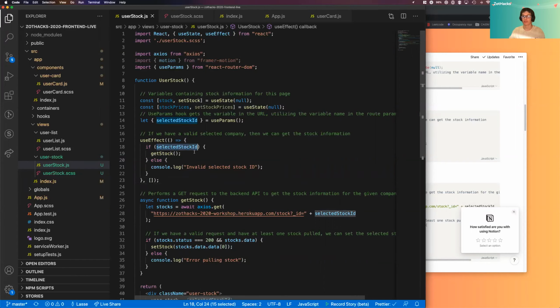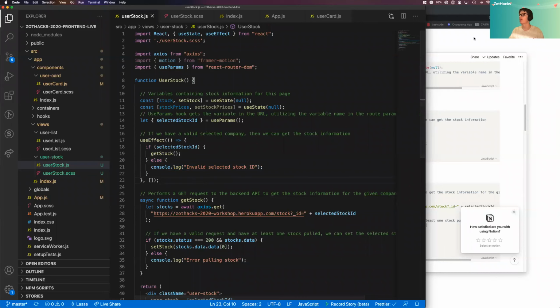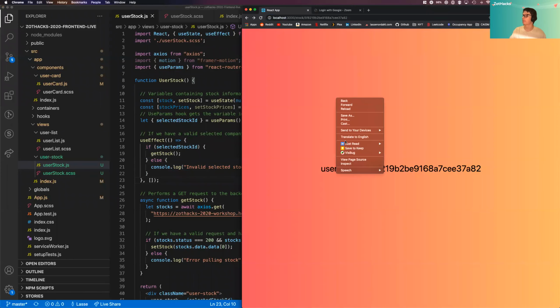But just a little bit of simple logic here. If the stock ID is valid, then we're going to get the stock at that stock ID. And you could either just use it as a variable in the component, or I'd even recommend putting it as a stock ID argument into the function. And then we also have a console.log for this information right here. Looks like I broke something, but I'll go through and refresh here.